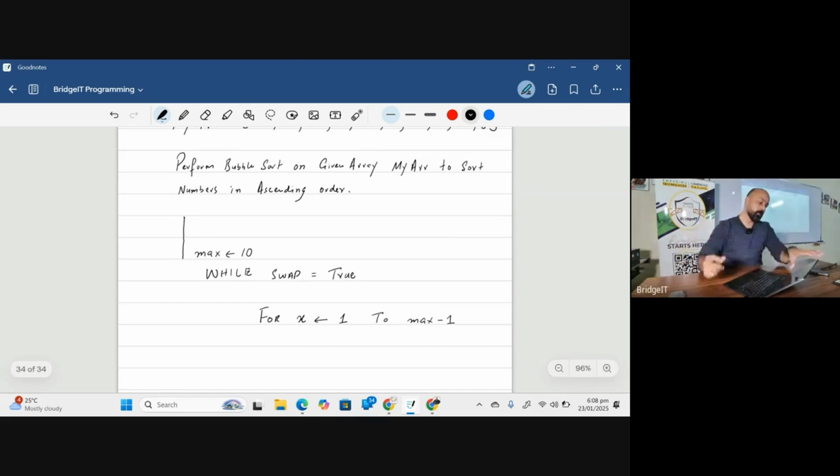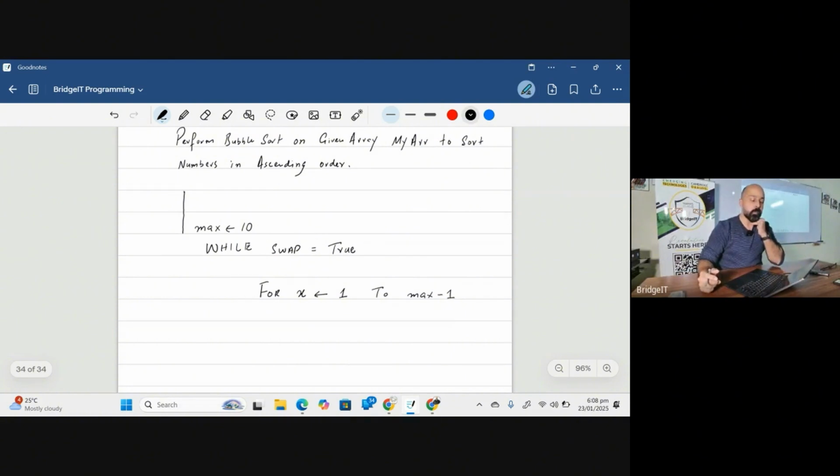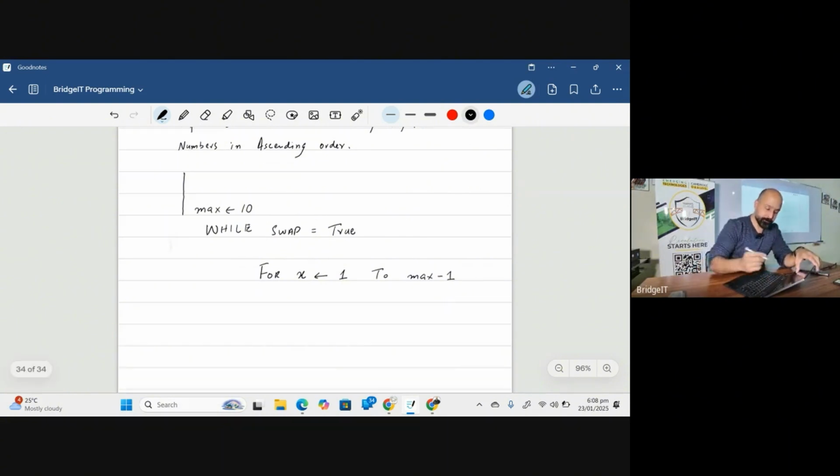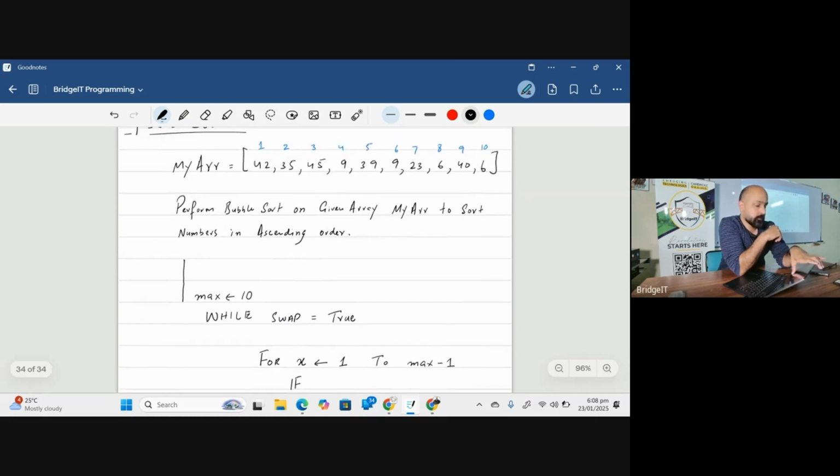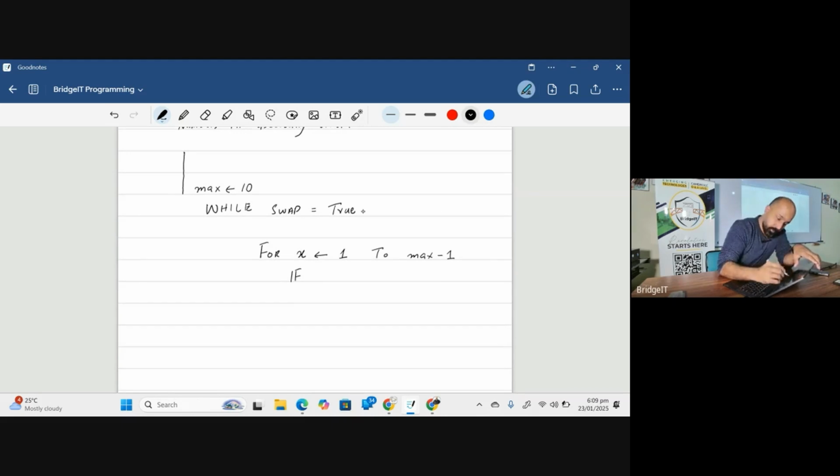Okay? How to rectify bubble sort? Okay, for x 1 to max. And inside this inner loop, you use this if condition. If the current value. What is the name of the array? My ARR. So the current index x.